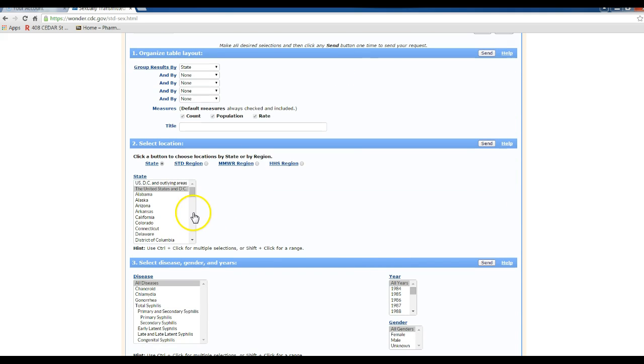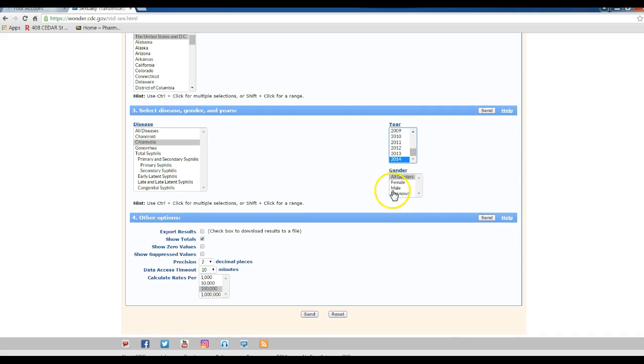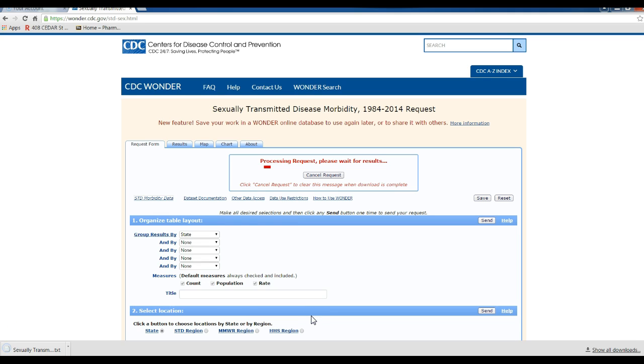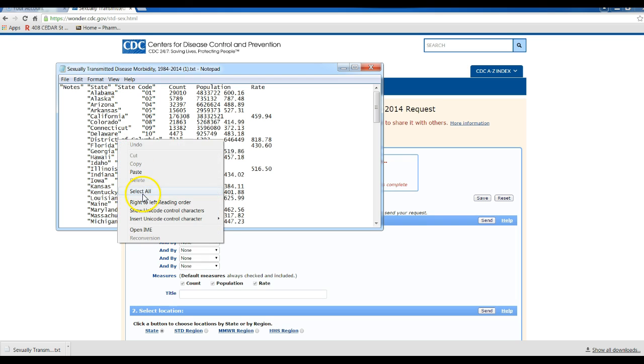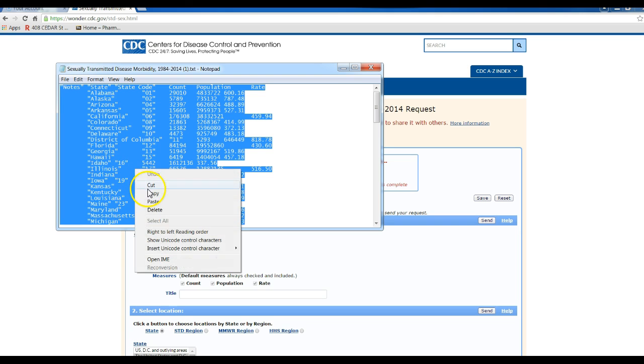And then we're going to do the entire United States plus DC. We're going to get chlamydia rates for the most recent year available, 2014. All genders, rates per 100,000, and we're going to ask for an export of the results. So I will click send, and you'll see it's going to give me a text file. I just need to come up here and do a select all and copy.